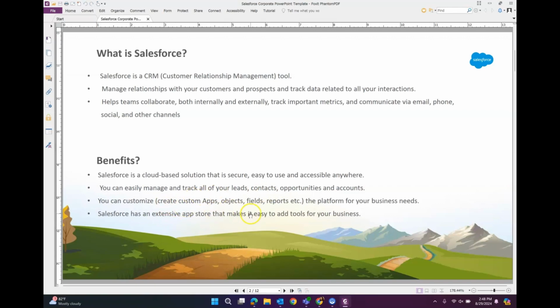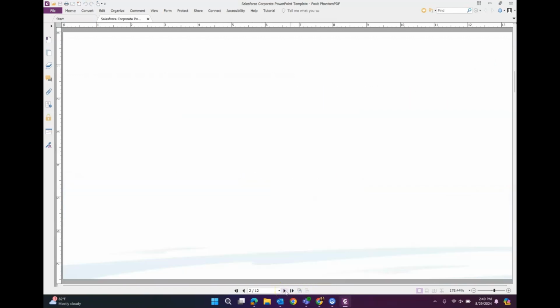You can create custom apps, objects, fields, and reports. Salesforce also has an app store where you can go and install applications into your own Salesforce org and use those applications for your business requirements. There are many applications which are available free of cost on the App Store. So you can make use of such applications to enhance your business.